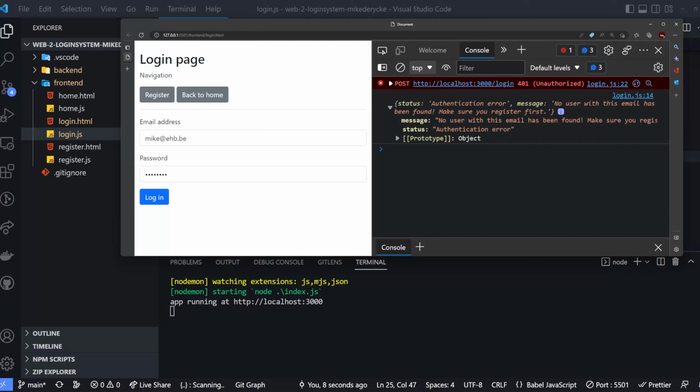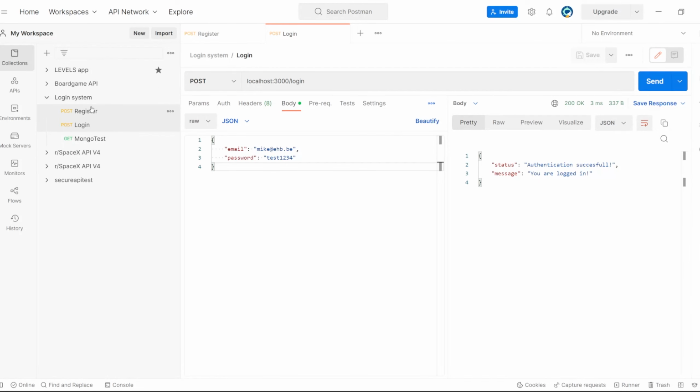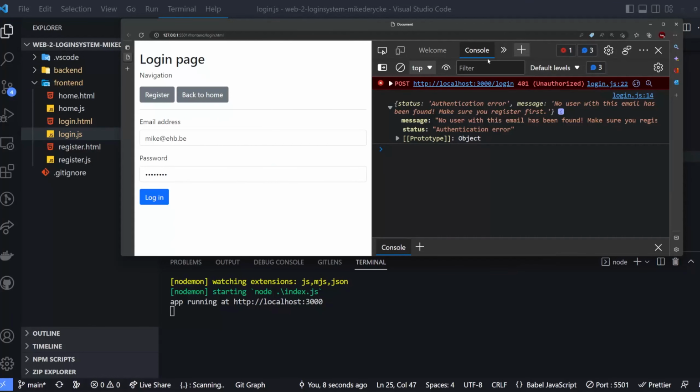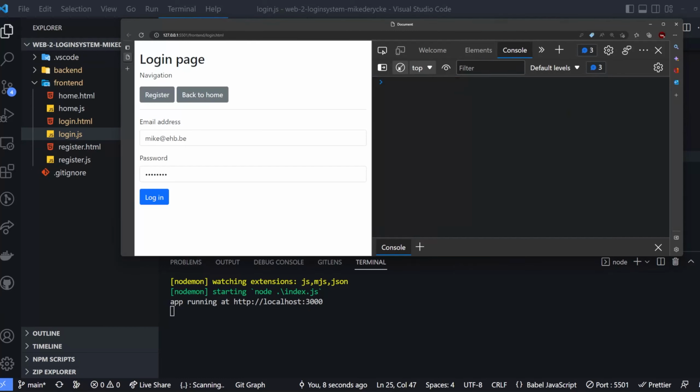Now take with you the Postman, where we have our register function already saved. Let's try and send that. Saved. So that means it's now in the memory. If we go back to our website, I'm going to clear the console here, and I'm going to press login again. Authentication successful. You are successfully logged in. So this is the result.